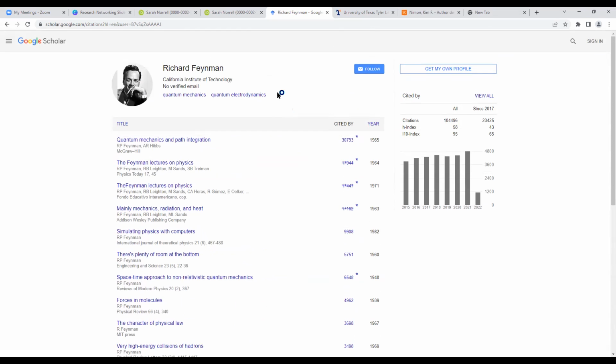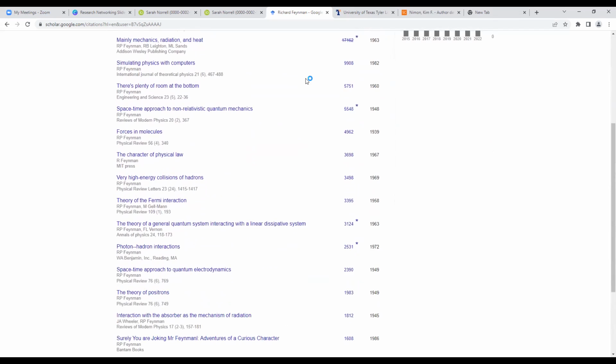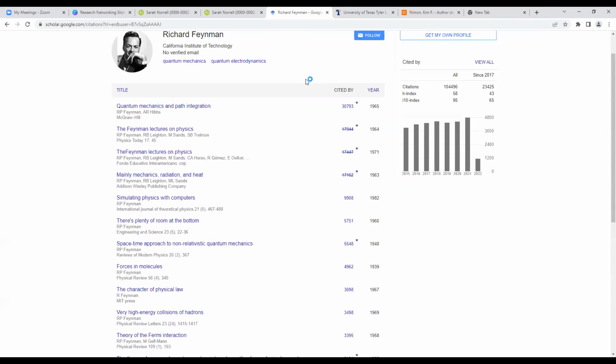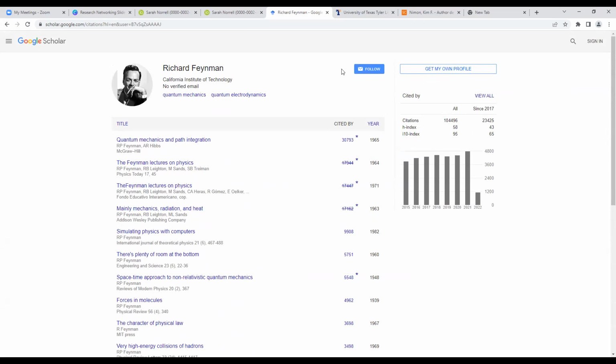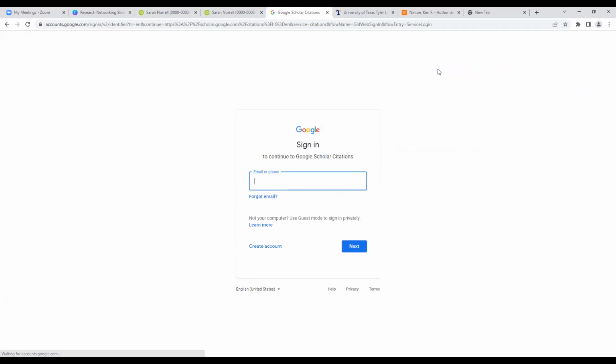In fact, there are some faculty within some of my departments who use this, and it's a fairly effective way of keeping track of that and making your scholarly accomplishments noticeable. To get your own profile, you just have to sign in. If you already have a Google account, you just sign in with your Google account and they'll take you to the registration. I'll put in my account information. I started my Google account years ago when I was at another institution, so I'm just going to put that in for now.